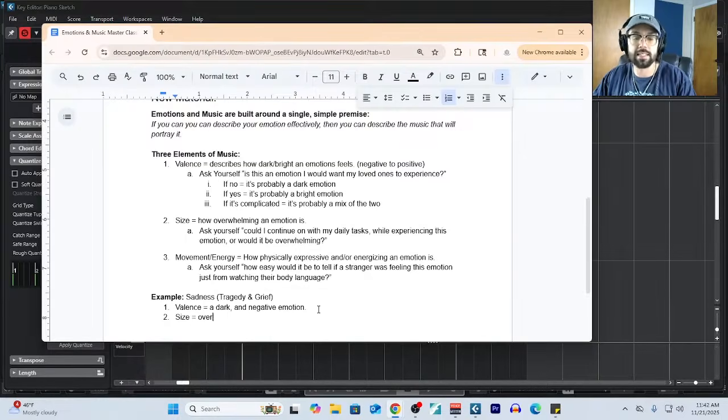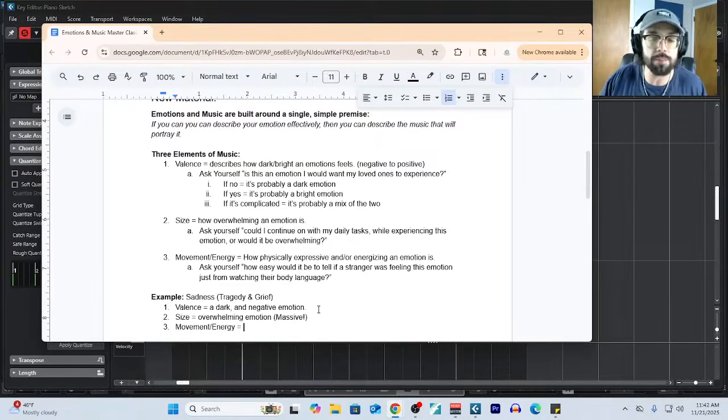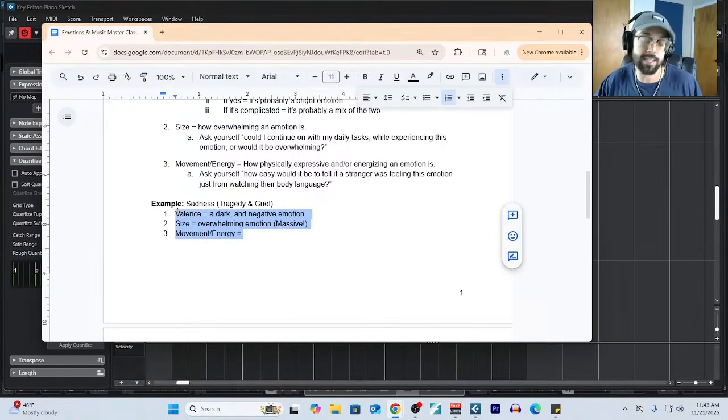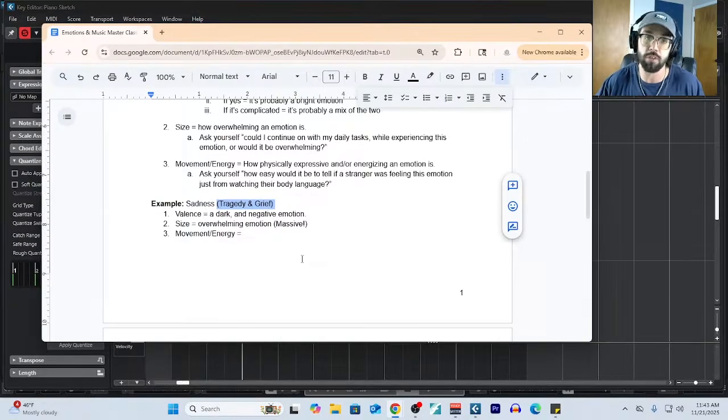So we'll say this is an overwhelming emotion, massive in size and scale. Last one, movement/energy. How physically expressive. This is where it comes up to interpretation. This is where the real beauty of this model works. In its simplicity, it's open to all kinds of interpretation. Tragedy and grief can be displayed so differently.